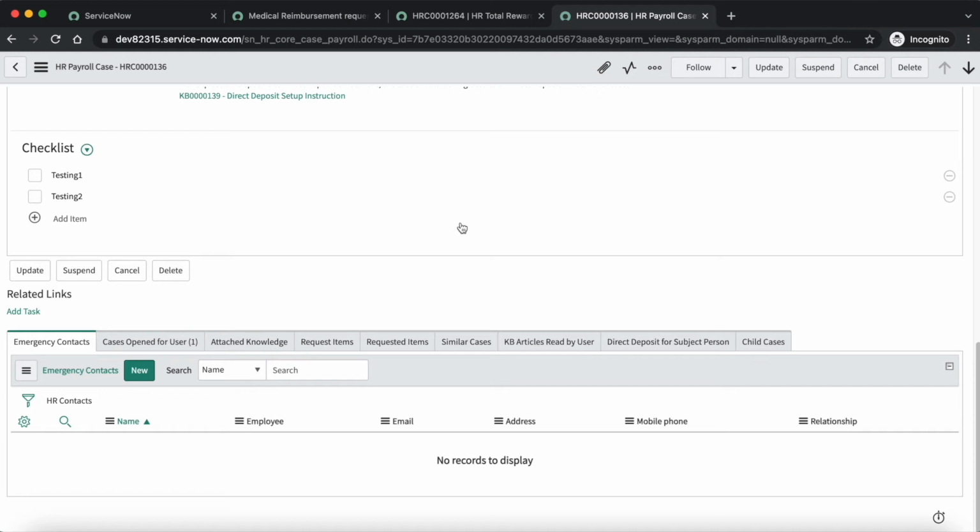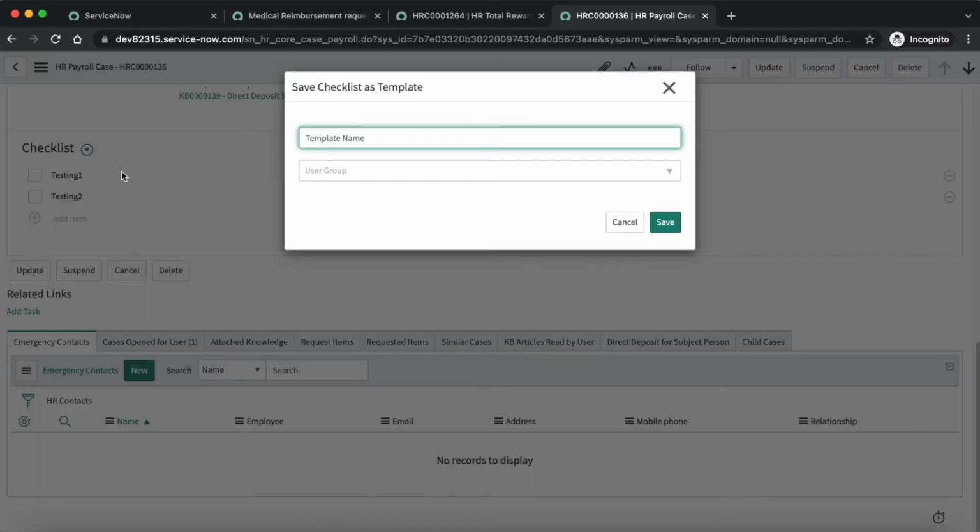Now we will see how this checklist can be used for some other HR cases. Whatever we have configured, the testing 1 and testing 2, if you want this checklist to be used for some other HR case, then how we can do that. So for that, once you have created the checklist, you will have to save this checklist as template. So once you click on this icon here, you will get an option save as template. So let's click on that.